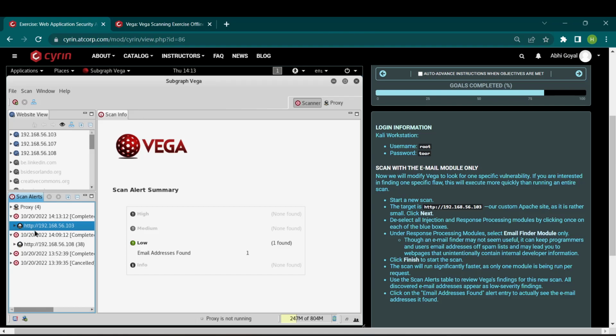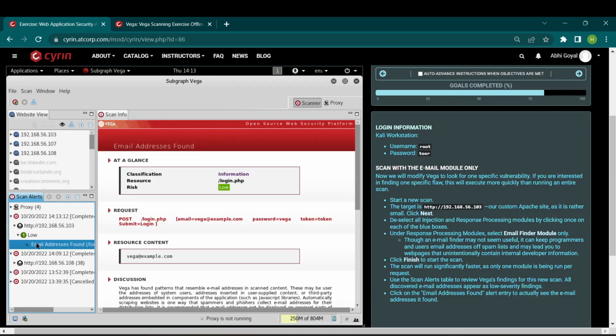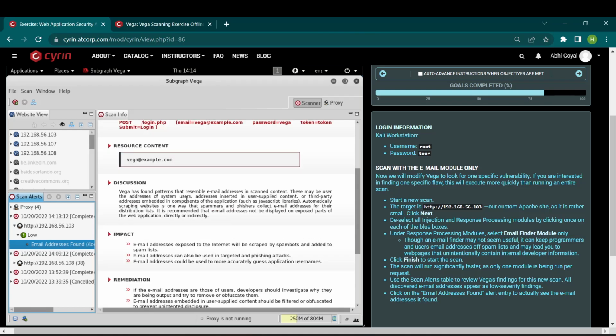So when we go to the scan alert tab and look at the results, we get low: email address found, and we can see here vega@example.com. This email address was found by Vega under the post login.php. Password was this, token was this, submit login, and all the information related to the discussion about this vulnerability and the impact of this vulnerability.